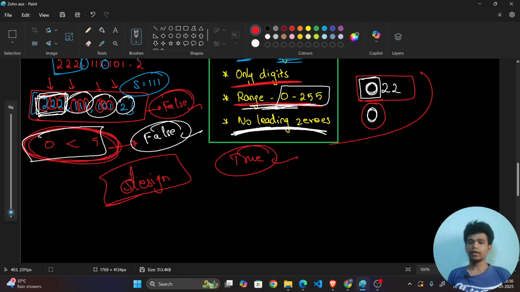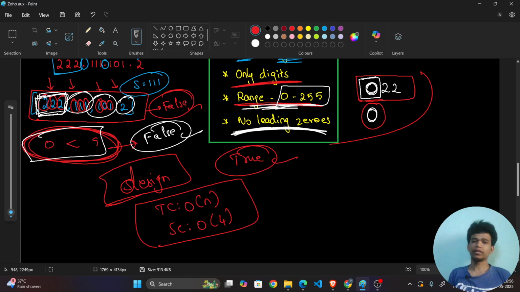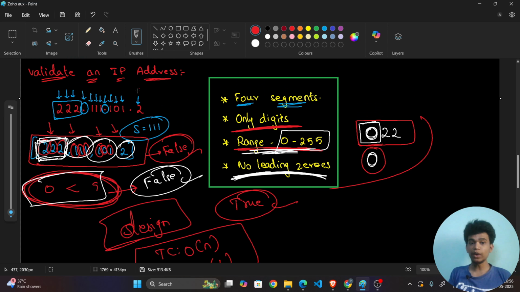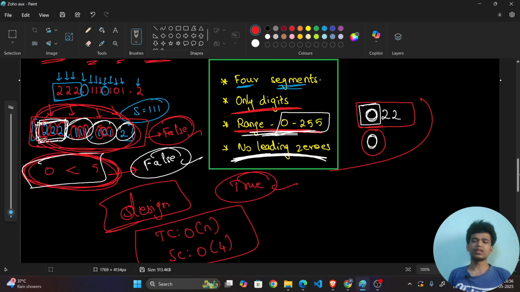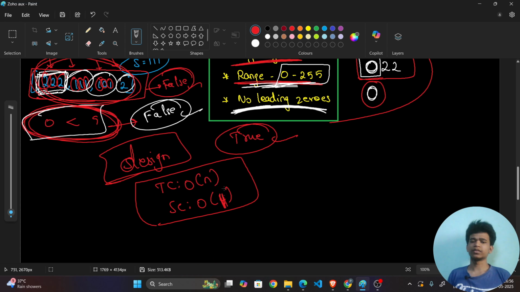Fine. Okay. So what is the time complexity? Time complexity will be O of n, and what is the space complexity? Space complexity will be O of 4, I think so, because here we are just taking it into an array, right? Into an array, these 4 segments. So it is also, moreover, constant. So what is the time and space complexity? It is O of n and O of 1 respectively.